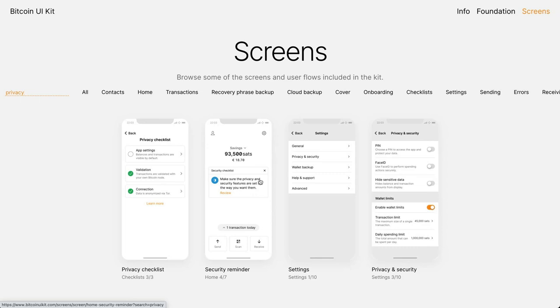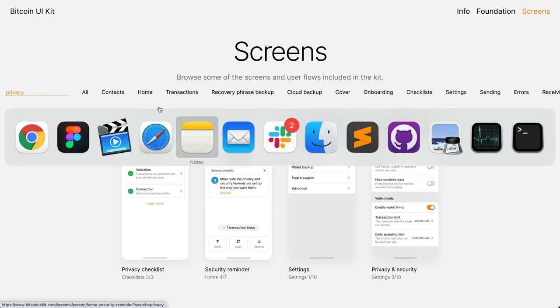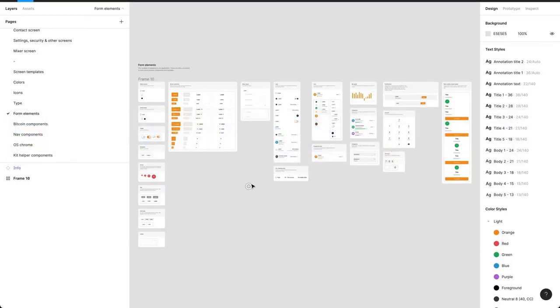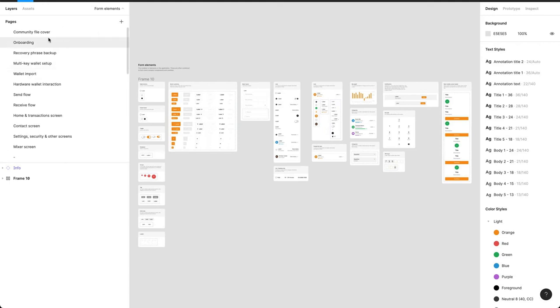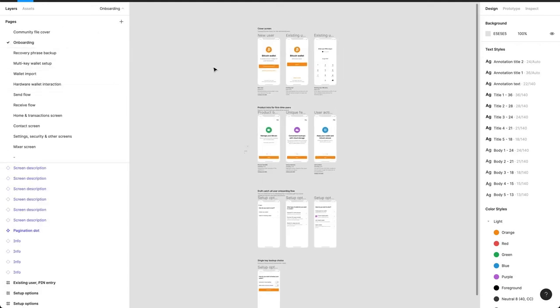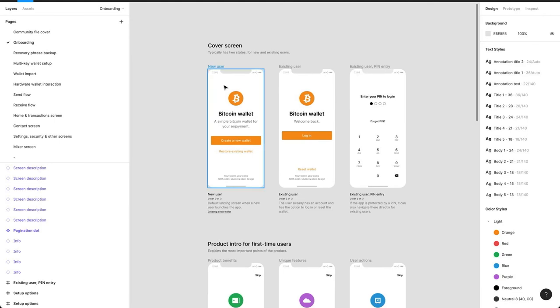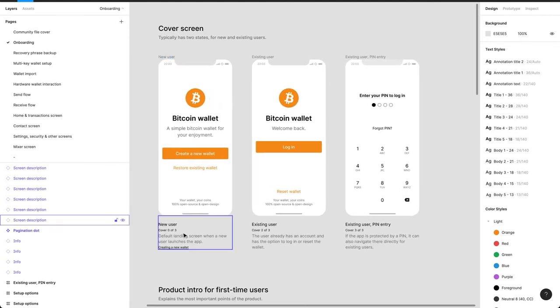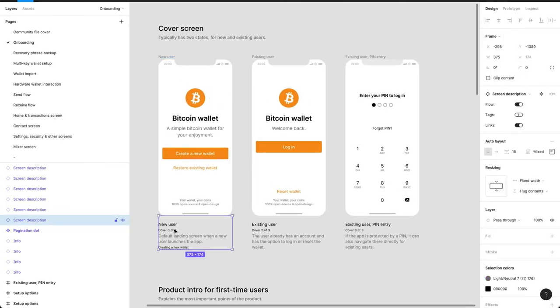Now, I also didn't want to do a ton of manual work. So what I did was I created a plugin, and I'll just show how that works real quick. Let's say I'm here in the onboarding screen. So I created a custom component called screen description here. And it has a few different options. It always has a title, always has a description, and it can have a flow, and it can have tags, and it can have links.